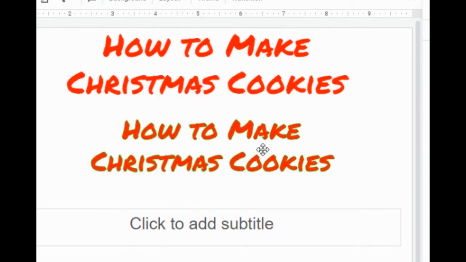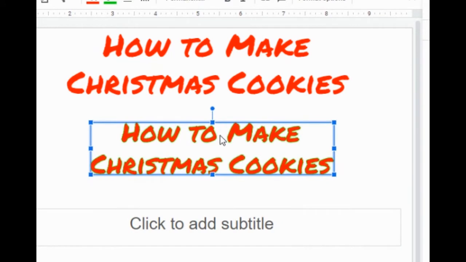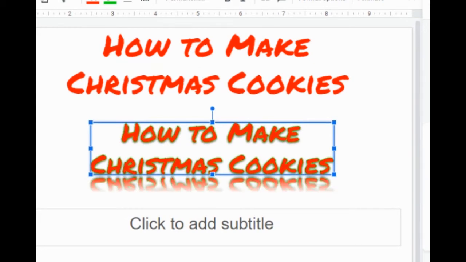Okay, so that's one thing you can do. You can also do, let's close this out, let's see, format options here. Let's open that up. And then I can also add a drop shadow if I want to. I can just come down here to reflections and add a reflection to it. So it kind of dresses up the WordArt a little bit.